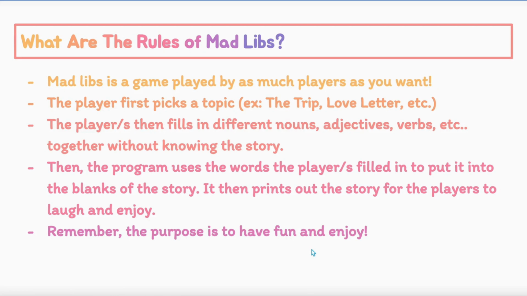You can play Mad Libs with as many people as you like. The player chooses a theme initially. Without being aware of the plot, the player or players will fill in various nouns, adjectives, and verbs. The application then fills in the story gaps using the words the players typed in. The narrative is then printed out for participants to enjoy and laugh at. Recall that the goal of the game is to enjoy yourself and have fun.